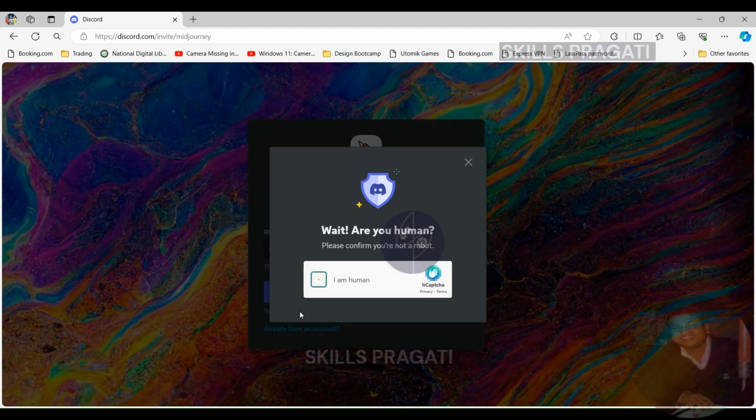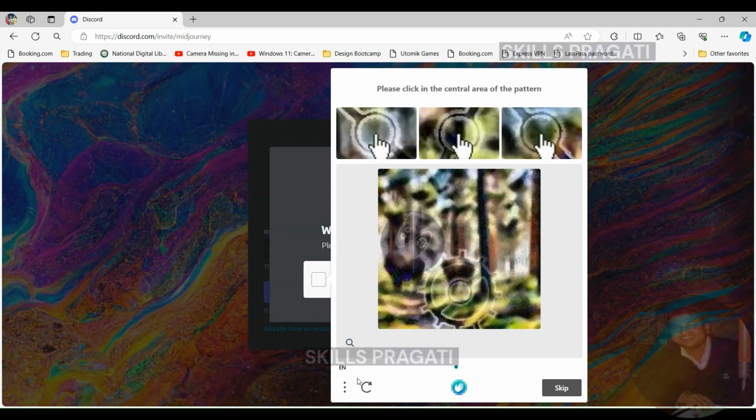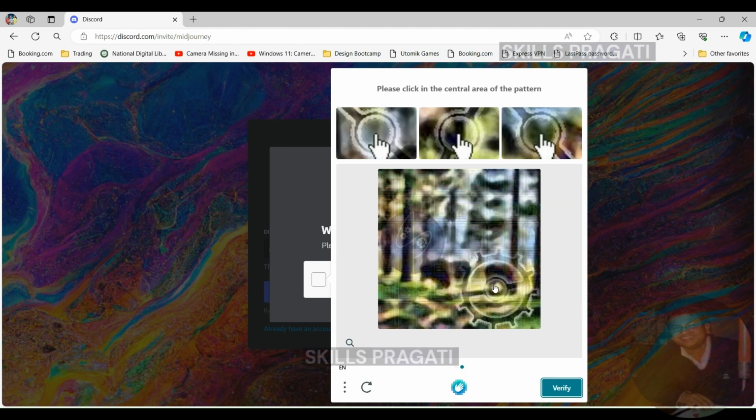Then you will get this screen. Click on the checkbox. This will give you a puzzle to solve to validate whether you are human or a bot. In my case, it is asking to find the central area of the pattern. Once you do that, click on Verify.